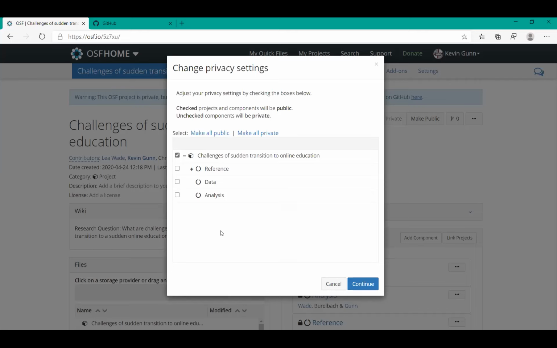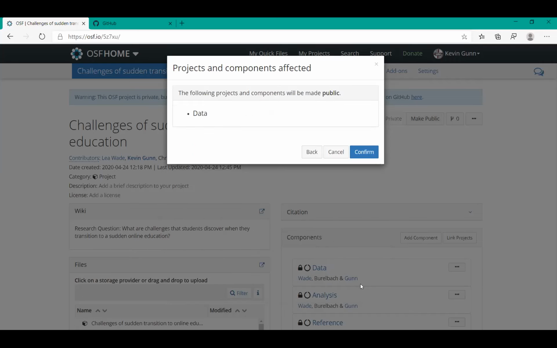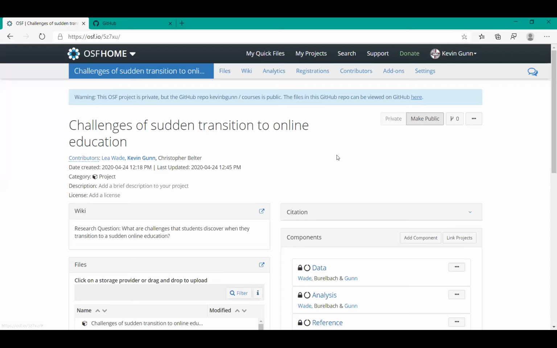And here comes this page, and I can make all public like this, or I can make all private like that. Or I can just do data. And it confirms again what you have. So I won't bother going that far. So that's one way you can share your material.